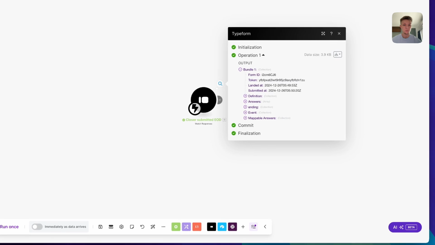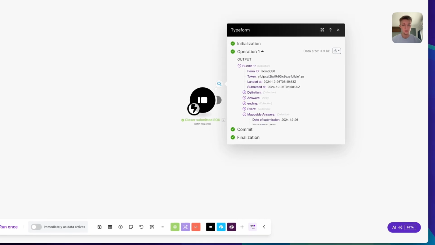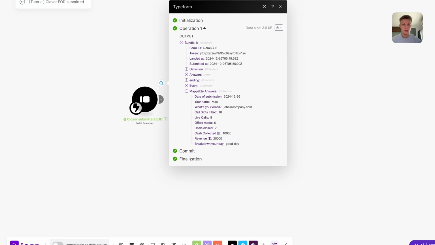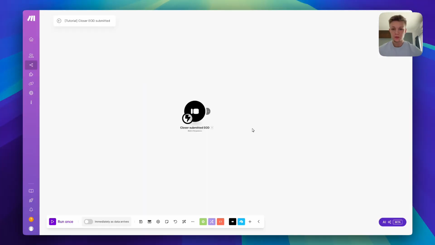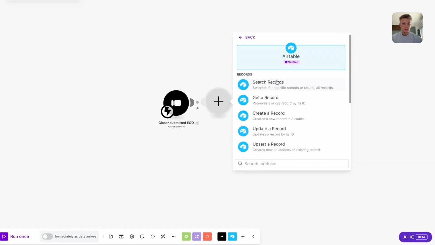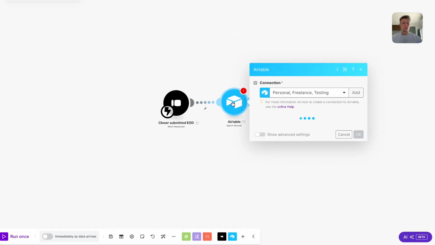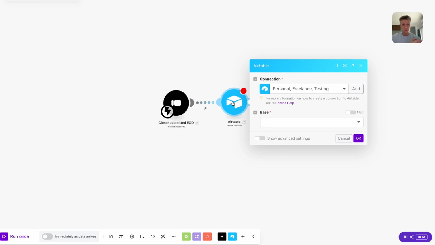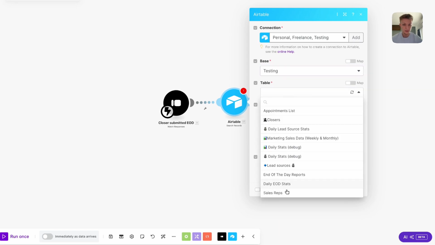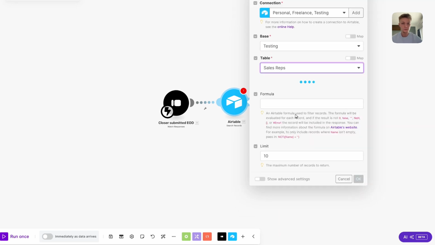So if I run this, boom, I get the definition of the data, and now we can work with submissions. As you can see, date of submission, etc. The first module I would like you to create is an Airtable search record. The first one, what we're gonna do is search the team member, the sales rep, right? So when an EOD is submitted, you will find the sales rep. Select your base, then select the table, which is sales rep.